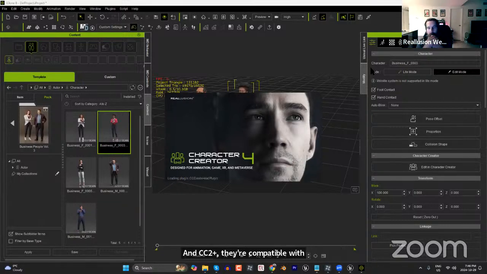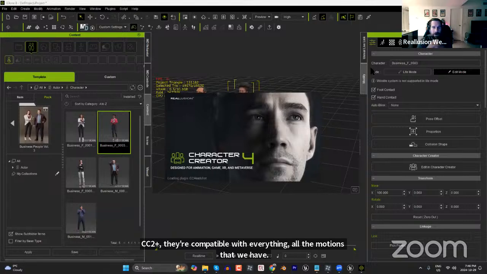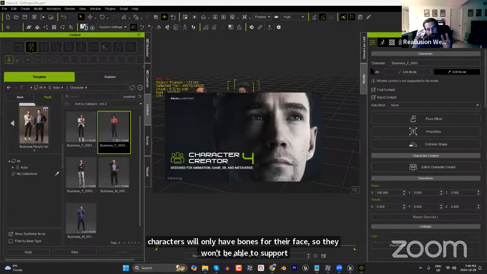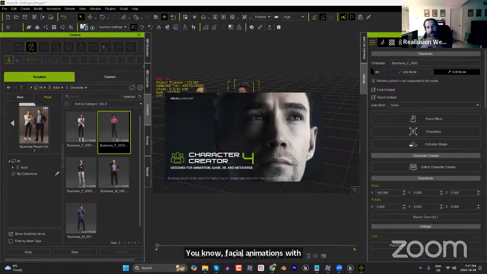We've made it so. Some of the older characters, like the game ready characters, for example, won't have facial blend shapes, so they can't support facial animation. Some characters will only have bones for the face, so they won't be able to support facial animations that use blend shapes or morph targets. And there are slightly different rigs as well.